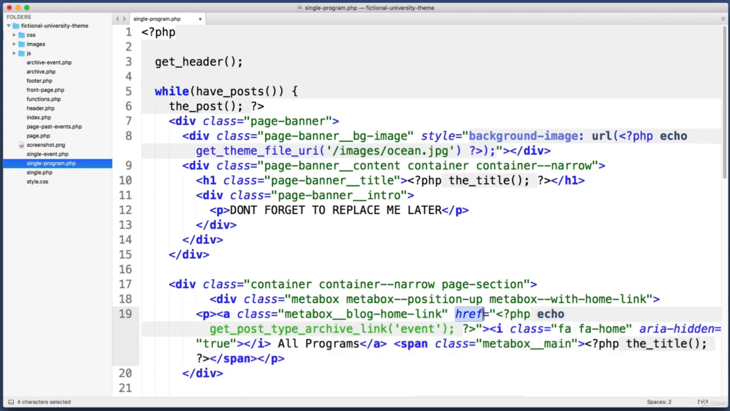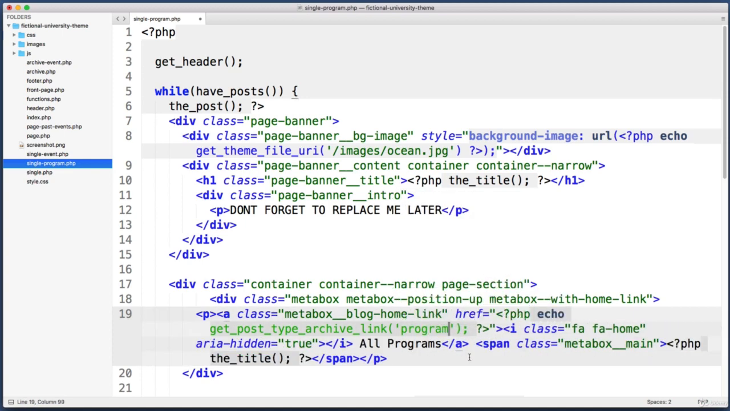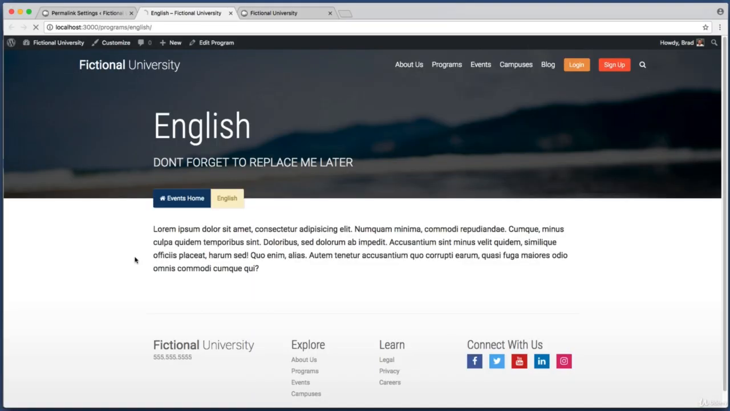And then here's the href, right? So that's where users will go when they click on the link. So currently it's get post type archive link, and then let's just change the argument from event to program. Cool, so let's save that.